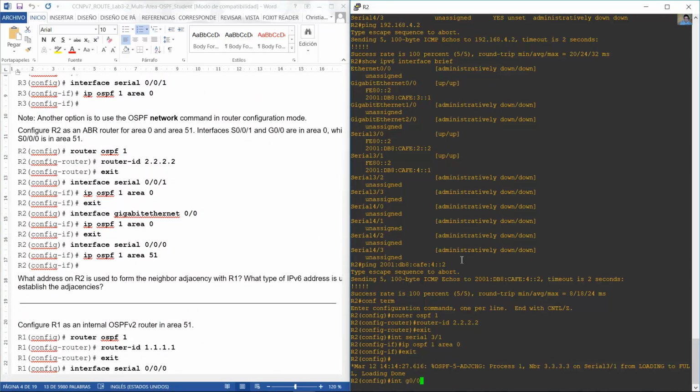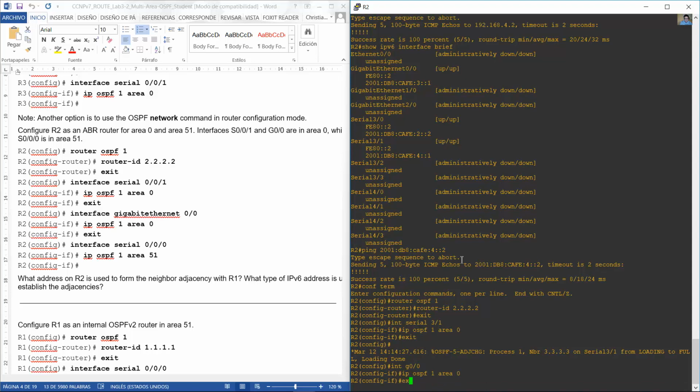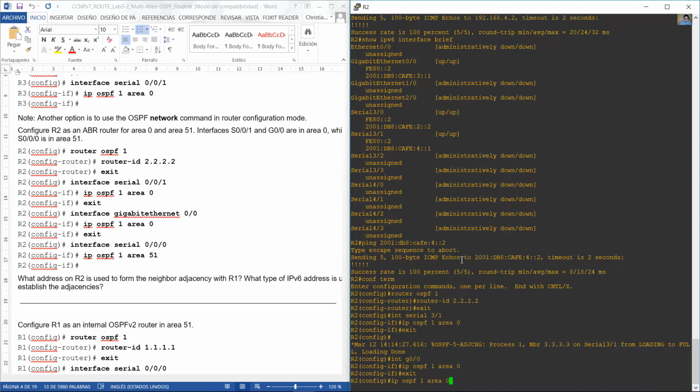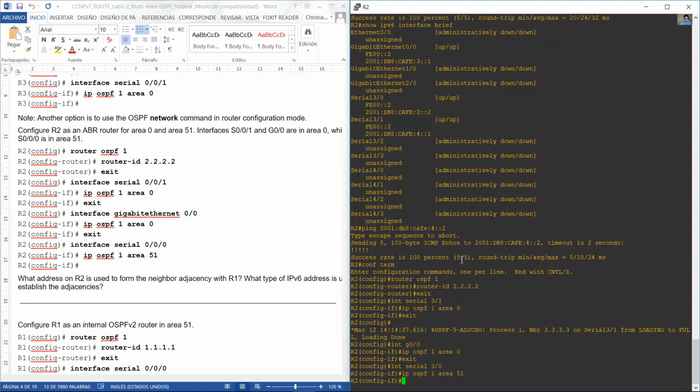Gigabit 0/0, IP OSPF 1 area 0. Exit and configure serial 0, 30 in my case, on area 51. Process 1 area 51. Exit.